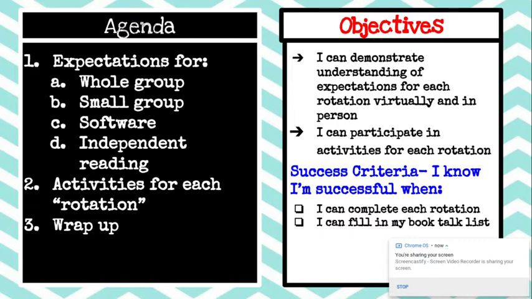The agenda will always be up there for you too. I'm going to go over some expectations, I have a small little activity for each rotation, and then we will wrap up the day. Your objectives for today, and if you don't know what an objective is, it's your goal: I can demonstrate understanding of expectations for each rotation virtually and in person, and I can participate in activities for each rotation. You'll also hear the words success criteria, and all that means is you know you're successful when you complete each rotation and you can fill in your book talk list. So it's a very simple day today.